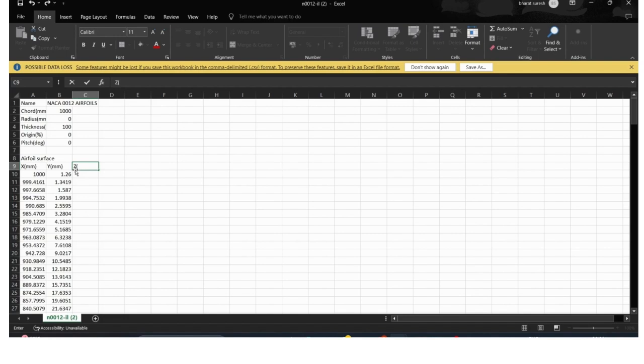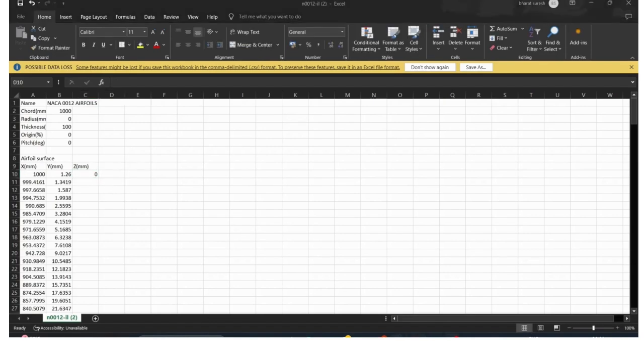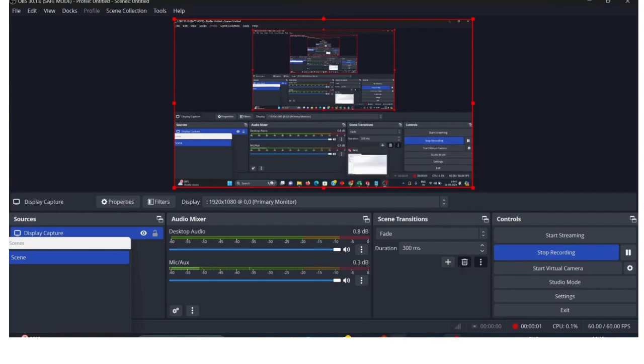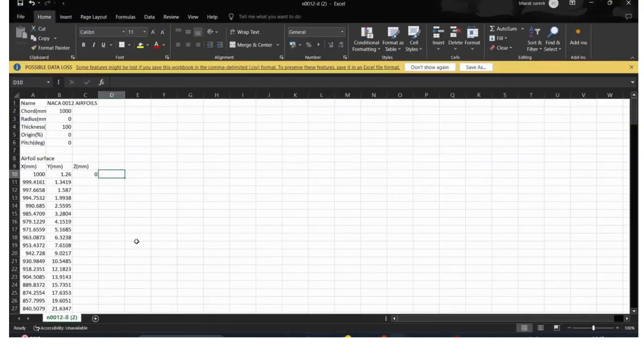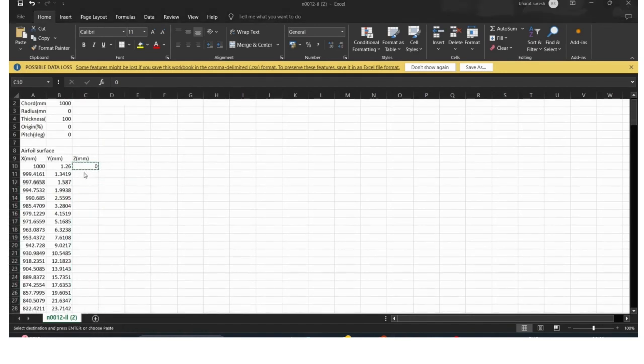As we can see, we have X and Y axis coordinates, and we'll also add a Z axis coordinate. We have opened this Excel sheet and we add this Z axis. We give the values as 0 for all terms, for all entities.